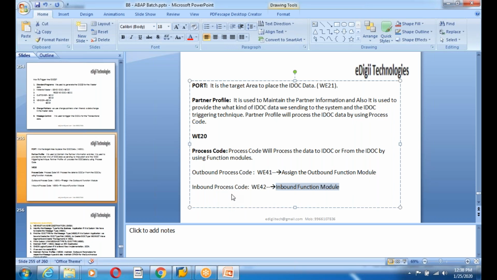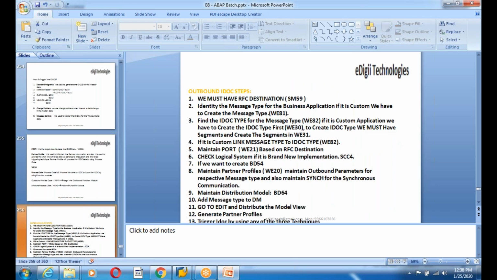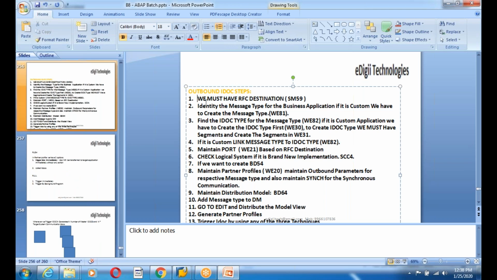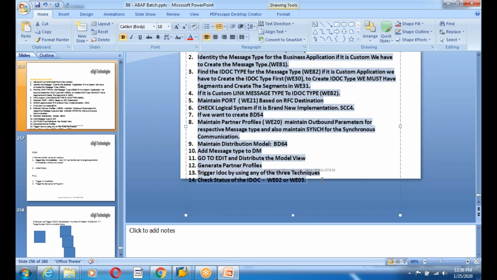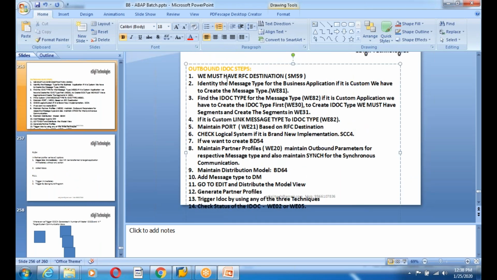That function module is responsible to read the data from the Idoc to post the data into the application. And so there are outbound Idoc steps. First, if you want to generate an Idoc, you must maintain these steps, guys. So we must have an RFC destination.